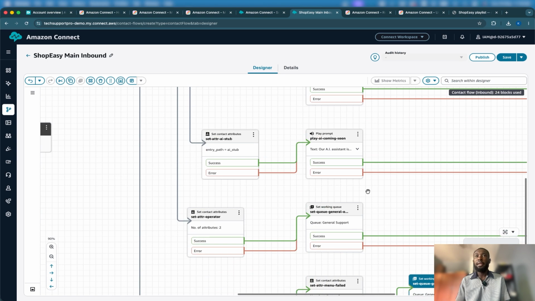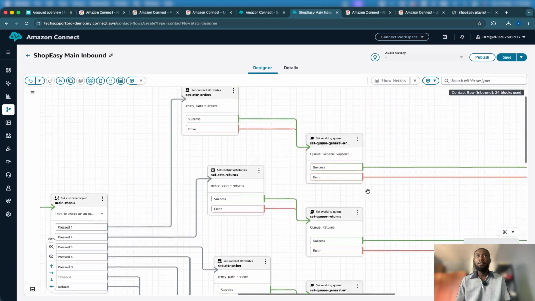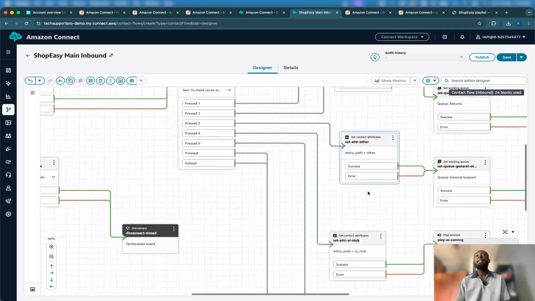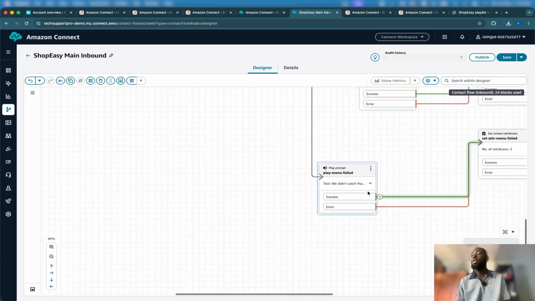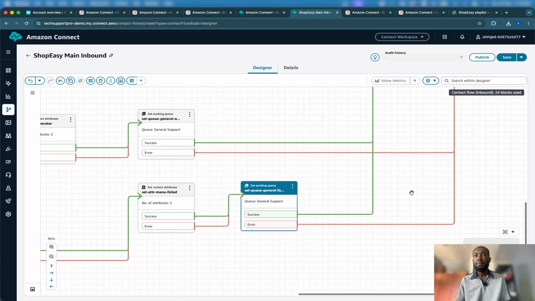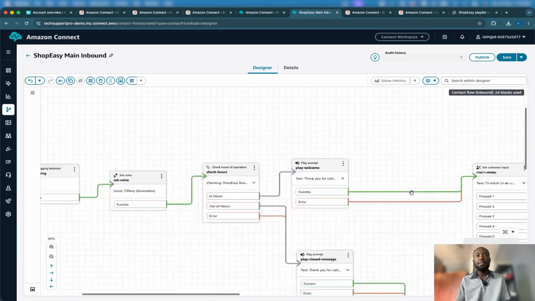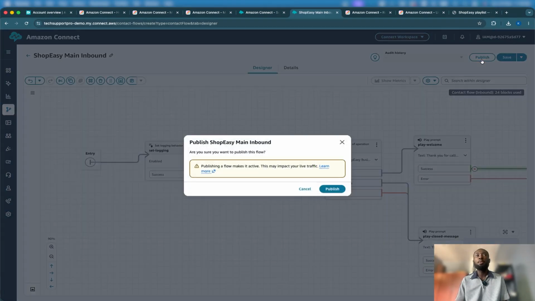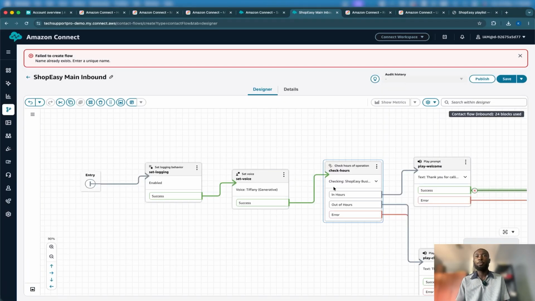Yeah, so now I have my queue selected for all my set working queues. And that's pretty much all that this contact flow is doing. So this is our first contact flow, the ShopEasy main inbound flow. As I explained earlier, an inbound flow means contacts are coming into this line of business. So this is it. Everything is fine and well explained. So what I'm going to do is to publish my flow.